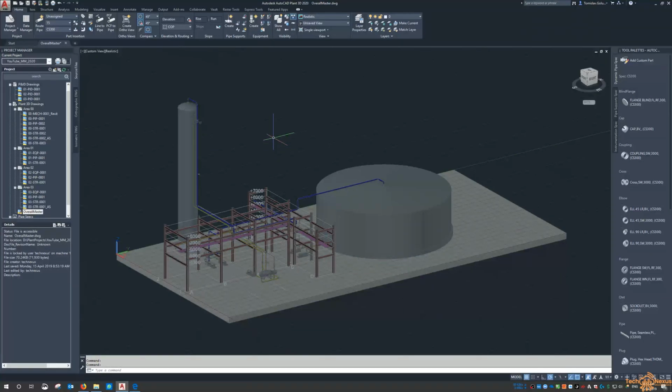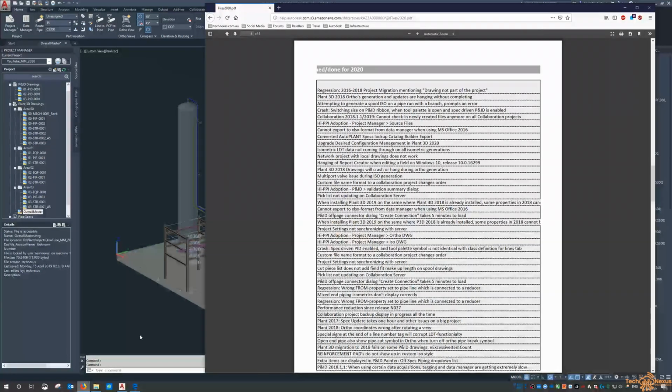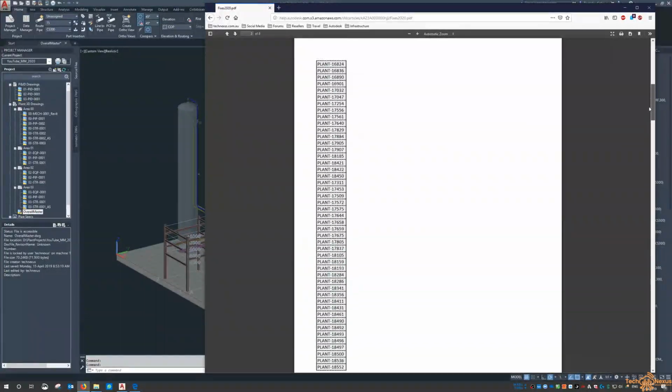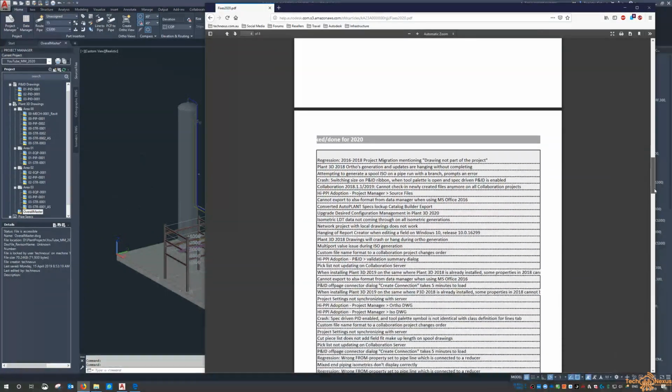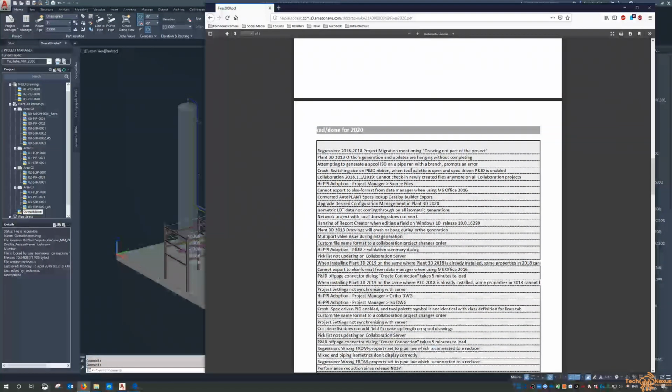There are a lot of videos online talking about what's new in AutoCAD, but for Plant3D there hasn't really been too many changes. There is an online document showing that there were apparently 97 issues fixed for 2020, and I'll link that down below in the description of this video. I thought we just might have a quick read of what's been fixed up.